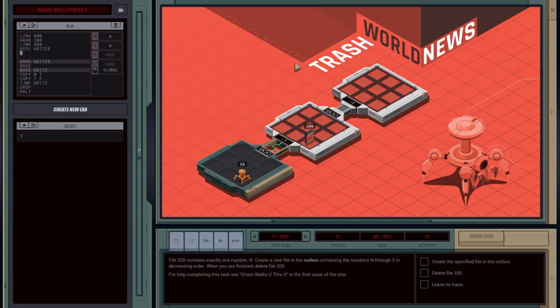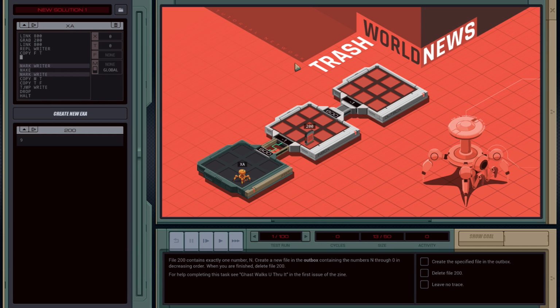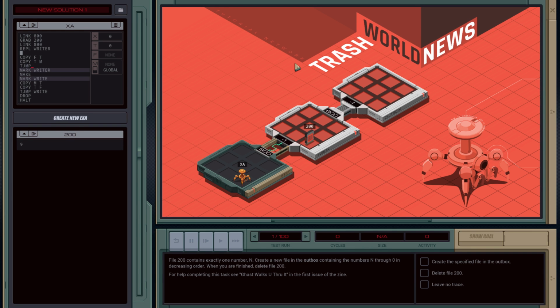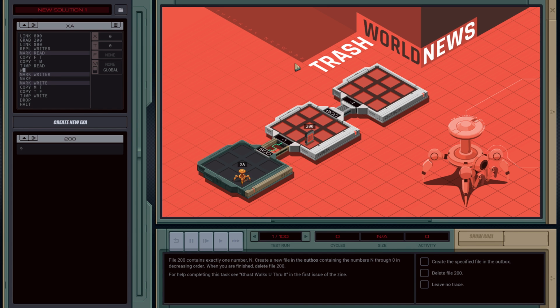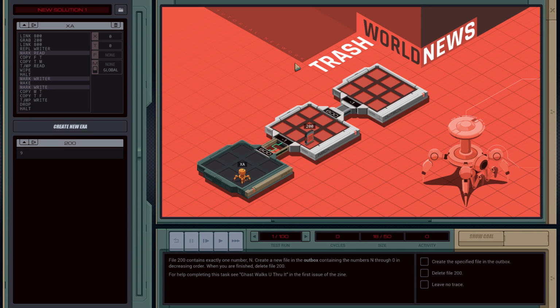Meanwhile, the writer, or this person who is the reader, will copy F into T, copy T into M, and do a similar T jump, mark read here. T jump to read. Otherwise, wipe the file and halt. Yes?